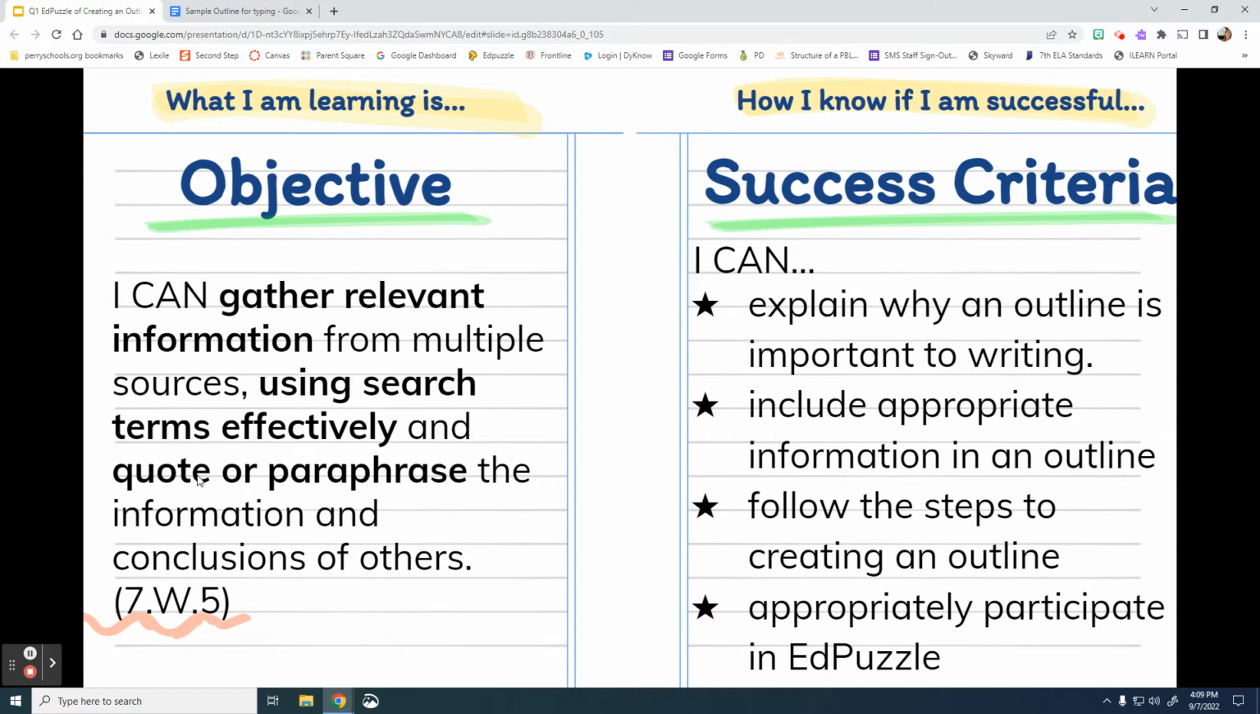So the objective: I can gather relevant information from multiple sources using search terms effectively and quote or paraphrase the information and conclusions of others. So you should have sources where you went to search for answers to those open-ended questions in your research. That's where you used search terms effectively. You should have 3 or more sources, and you should have quoted or paraphrased the information from those sources. That's what you should have done already.